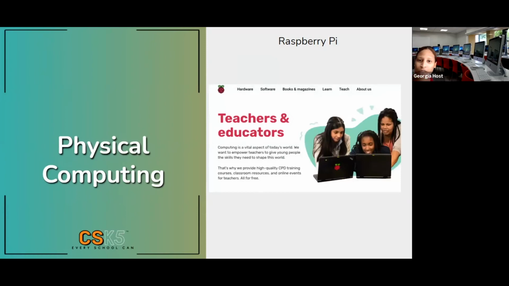Teachers and educators, computing is a vital aspect of today's world, and they empower teachers to give young people the skills that they need to shape the world. They provide high quality CP training, courses, classroom resources, and online events for teachers, and it's all free. So I would take advantage of this by going to the website and allowing the teachers to be trained. They can do self-training, or you can hold a workshop where they log into the computer and see what's available, or what events are coming up.